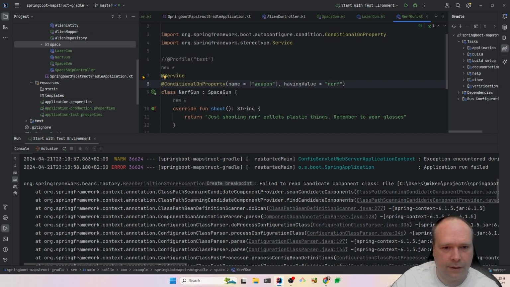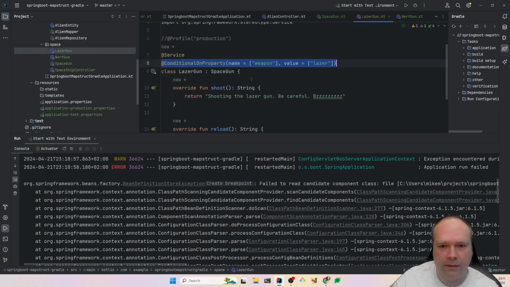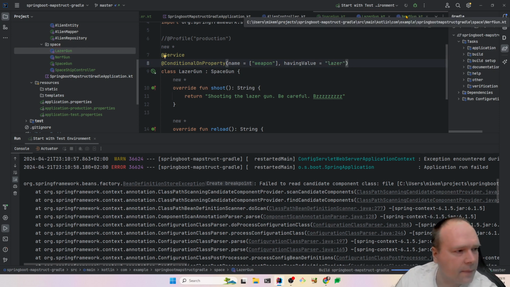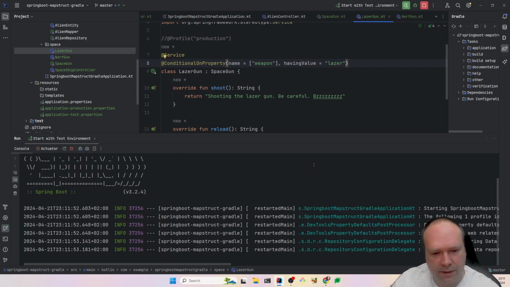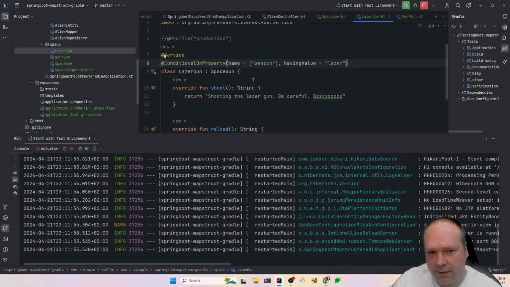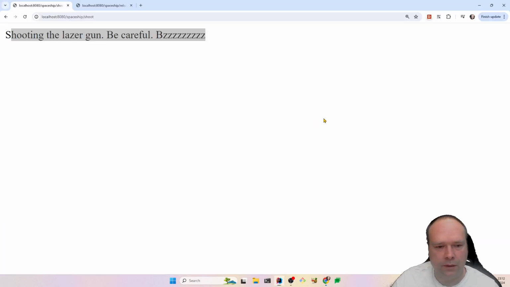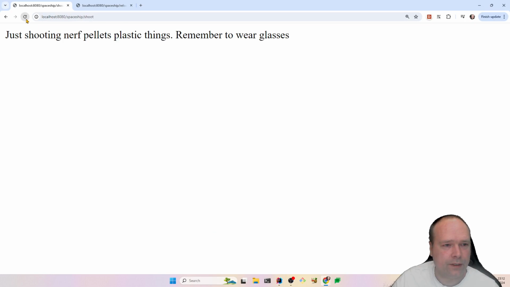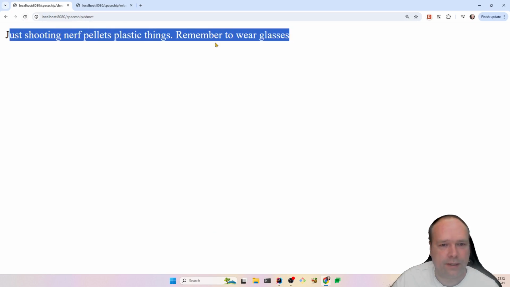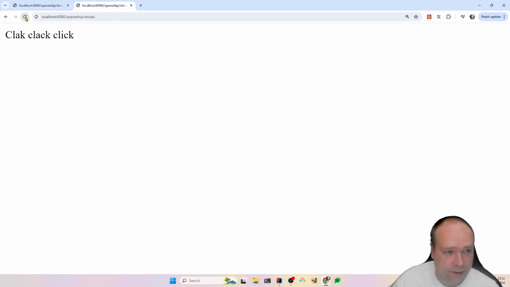So let's go back. We have the Nerf gun right here with having value, and the laser one right here with having value. So laser and weapon, and this is not an array. Let us run again and see if it works better this time. Now we're running with the test profile, so this value should be nerf. Let's go back and see what it says when we try to shoot. Oh, just shooting nerf pellets, plastic things. Remember to wear glasses. It works. I'm very happy.